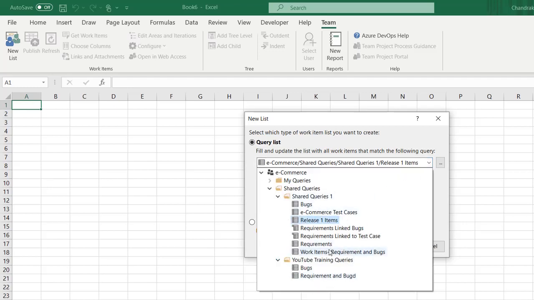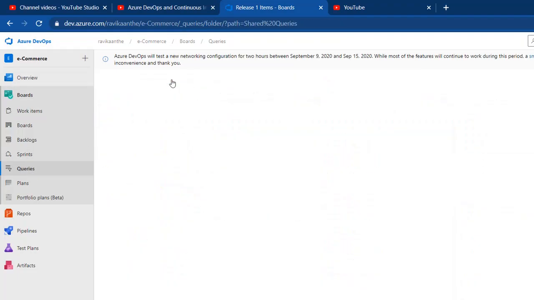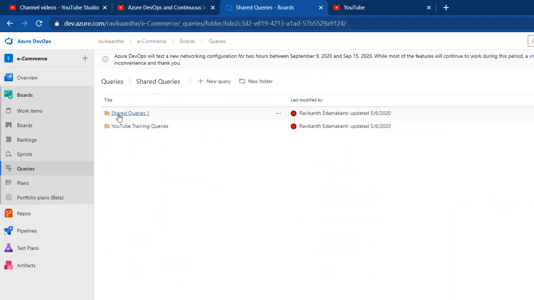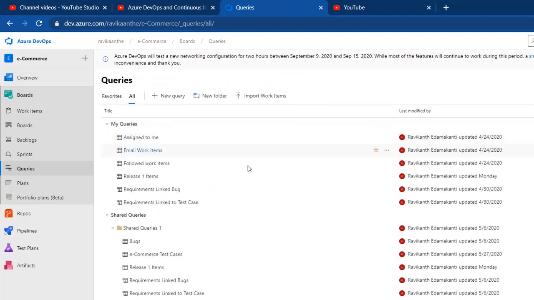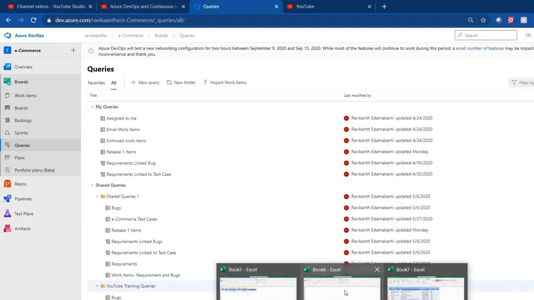If you select this query list, it is going to retrieve all the shared queries that are available in this project. Whatever shared queries you created under e-commerce, I have a query list. Let's go back here again. Under shared queries, I have these many, and also I have the YouTube training queries folder. Under this, I have two queries. The same structure you can see here in the Excel sheet as well.